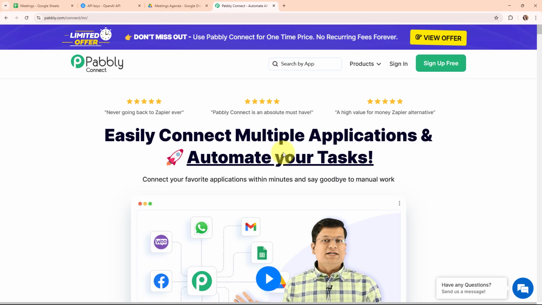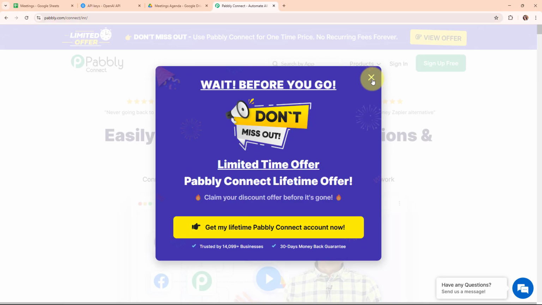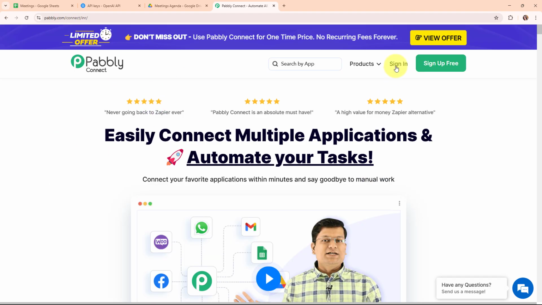Okay, so here on my screen you can see Pabbly Connect's homepage, and you can visit it by simply browsing for the URL pabbly.com/connect in your browser. And here you can see two options, that are sign in and sign up free. If you're a new user, click on sign up free and get free 100 tasks every month to explore the software. And if you're an existing user, click on sign in.